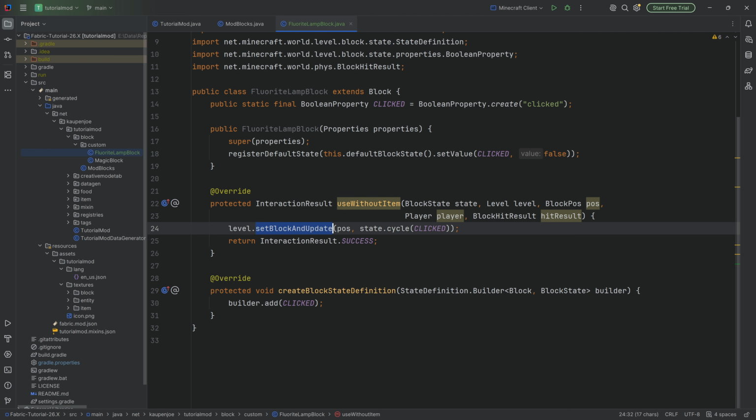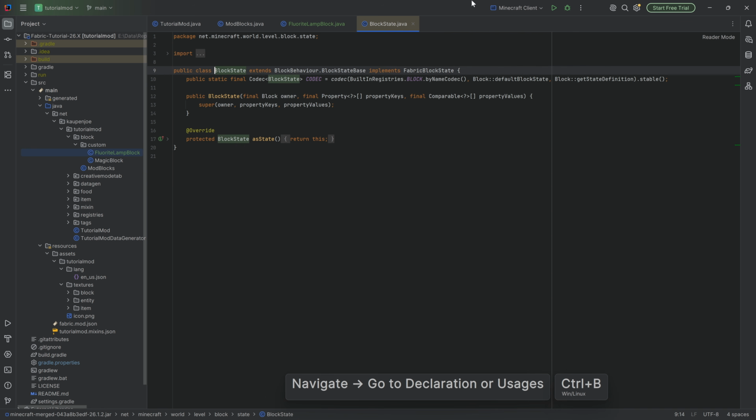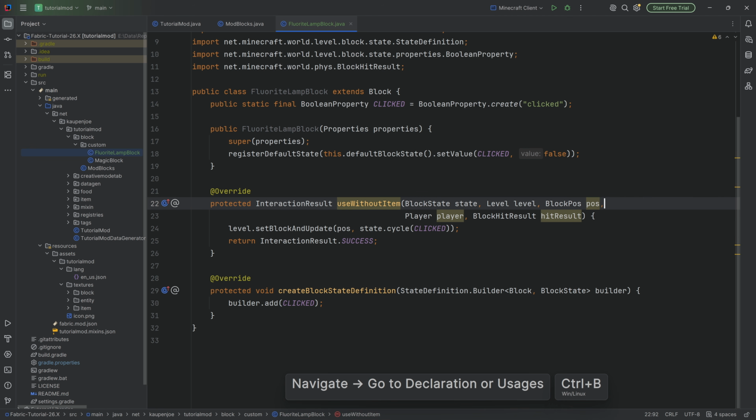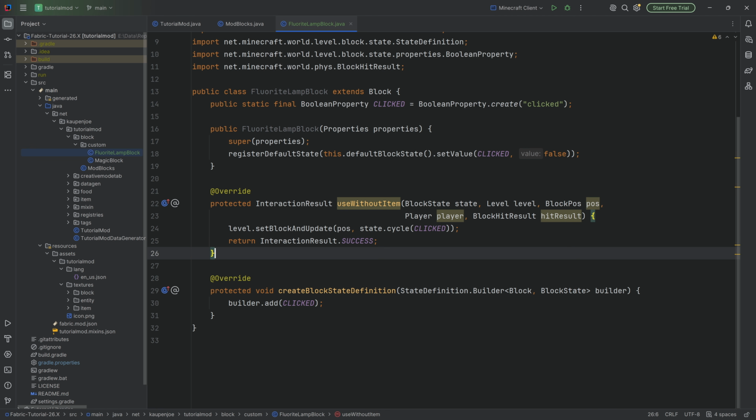Now, the set block and update method, we have to do that because the state itself doesn't actually know where it is. So the state itself does not have a position. This is why you basically always see the block position added in any sort of right-clicking or any sort of block method as well, because the state doesn't know where it is. But you can basically say, you can get the block state via the level and the block position. And if we want to set a new block state at that position, we can call level.setBlock and update at this particular position. And then we're setting it to this state.